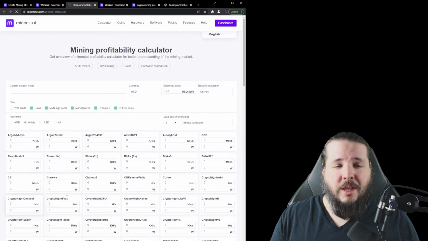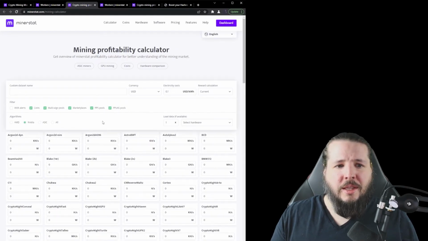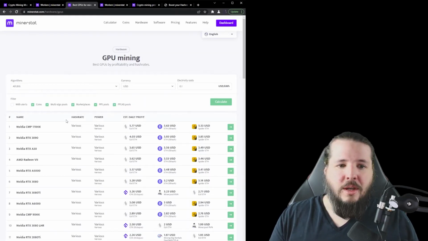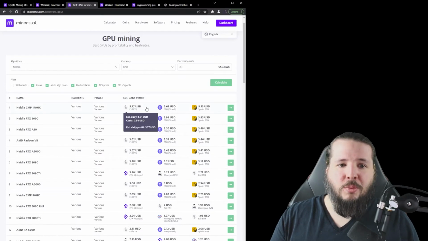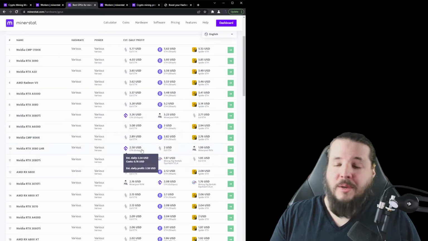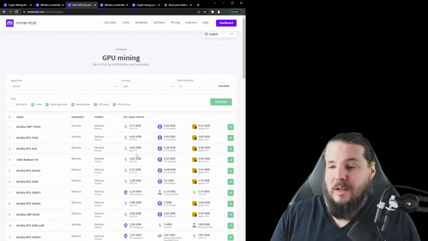So if you want to click on that and go take a look at GPU mining, for example, you can see that there's a pre-built set of cards that will tell you, hey, this is the most profitable card, and this is the way that you want to mine it, with this particular pool or whatever. And that's how this is kind of nice.